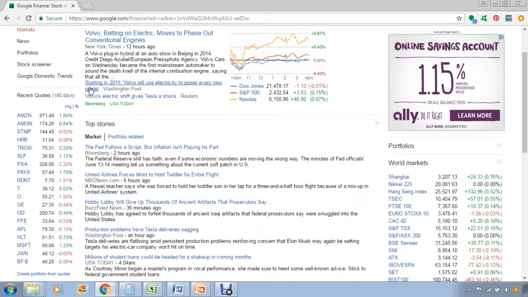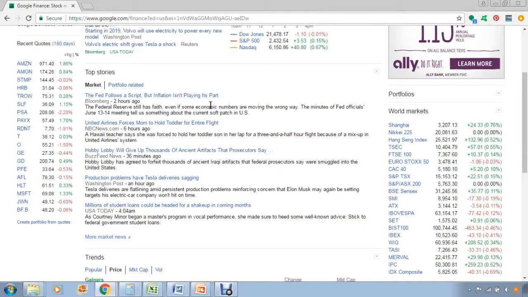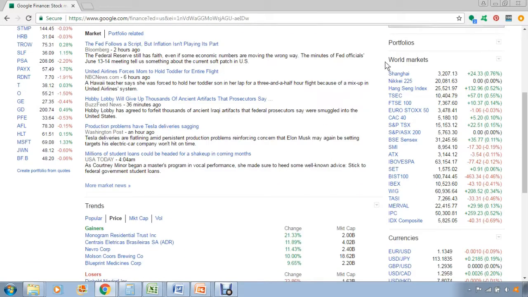You have big stories about the market here, in the middle, about a variety of companies. There's talk about Tesla, there's United Airlines. Here you get a summary of how the world markets have performed. So if you own any international stocks, this is a great way to see how Shanghai is doing, how Tokyo is doing, and how Europe is performing as well.